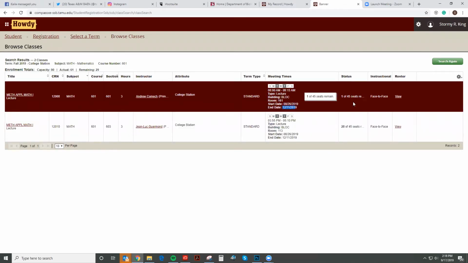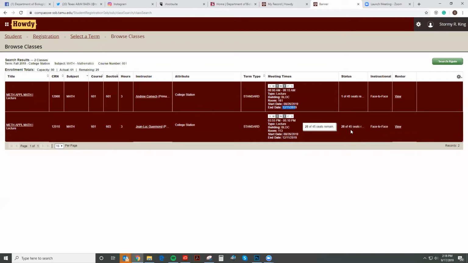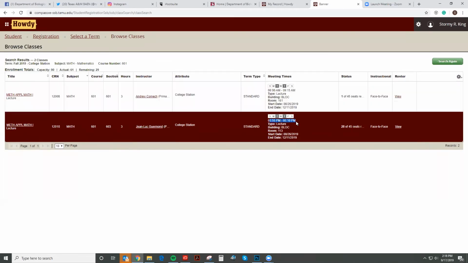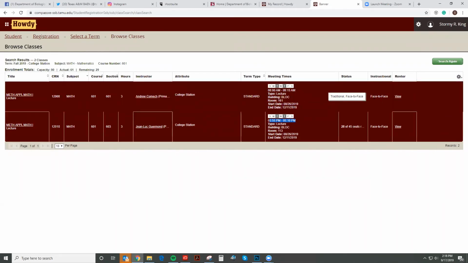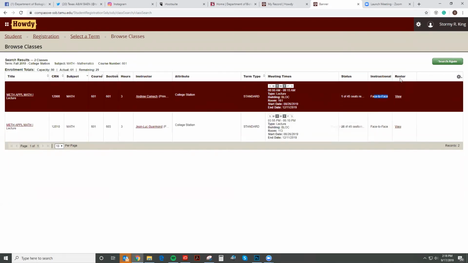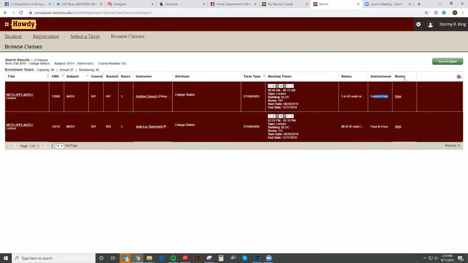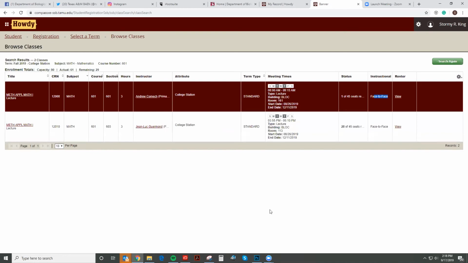Status basically says how many seats remaining. So in this top one, there's 1 of 45 seats remaining. In this bottom one, there's 28 of 45 seats remaining. I assume the bottom one didn't get as much traction because it is a much later time. Same day, but it runs until after 5 o'clock. Instructional type, face-to-face. So it's your traditional lecture. And then you're not going to be able to see roster. That is only for something that I can see as a graduate advisor. So that's kind of how you search a course.